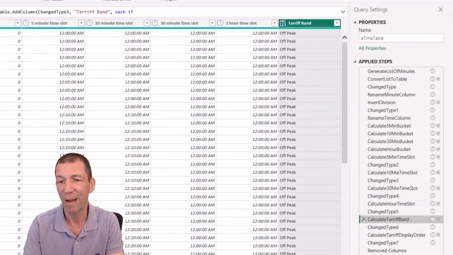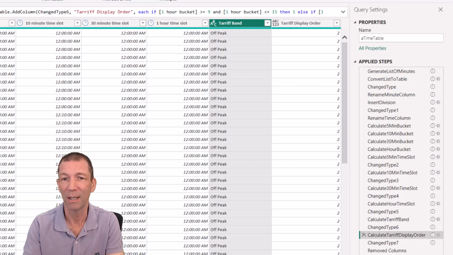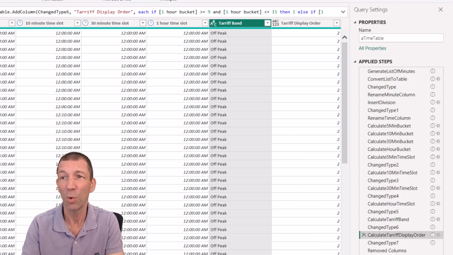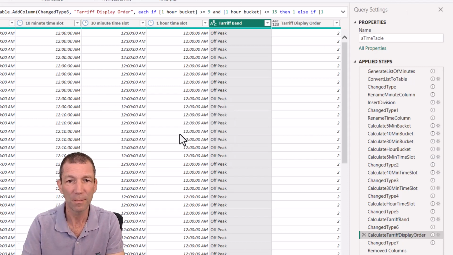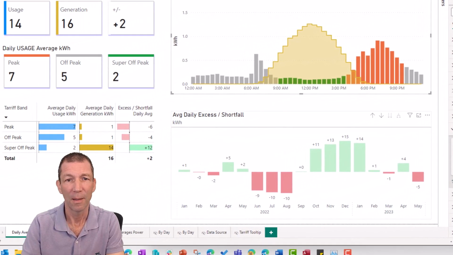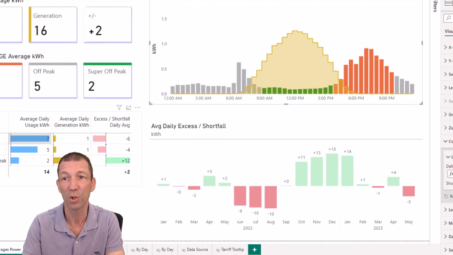And then in order for them to display in the correct order in slices and things like that, I also added a little display order count where I've got 1s, 2s, and 3s to display the names in the right order. So using that, let's say I don't need to apply any changes. I've then got this beautiful colored chart. Okay, it's awesome. And here's my order: peak, off-peak, super off-peak.